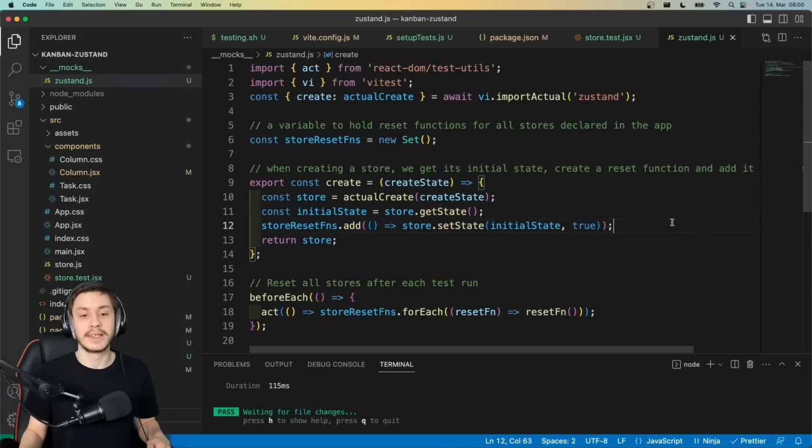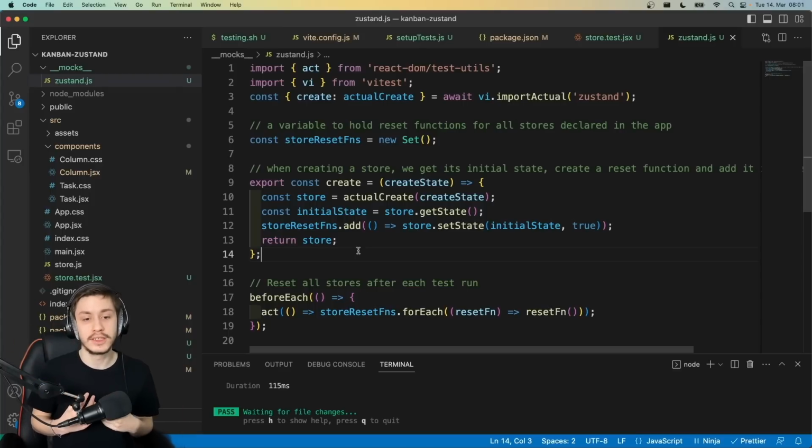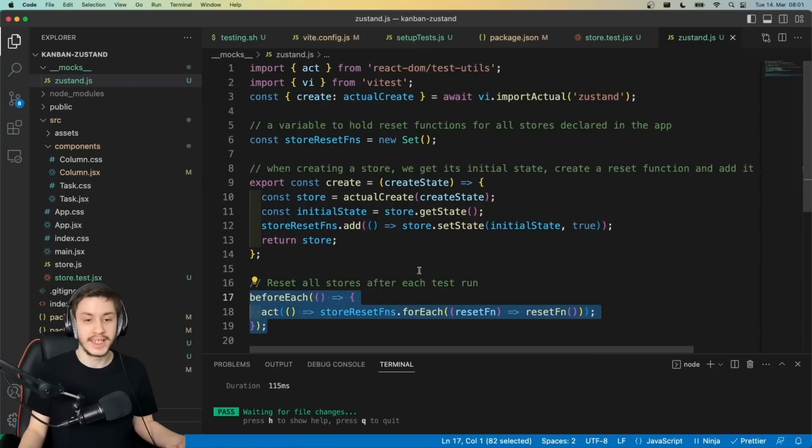So now let's get back into this logic right here. As you can see, we are exporting basically an overwritten create function from Zustand, where we first of all run the actual create function to get our store. Then we get the initial state of our store using store.getState, create our reset function to use before each test, and then we just return our store. So basically, we wrap around the normal create function from Zustand and add our own little extra bit here to be able to do this beforeEach to clean up our tests, and then we just return the store. So Zustand doesn't even really know that anything is happening here.